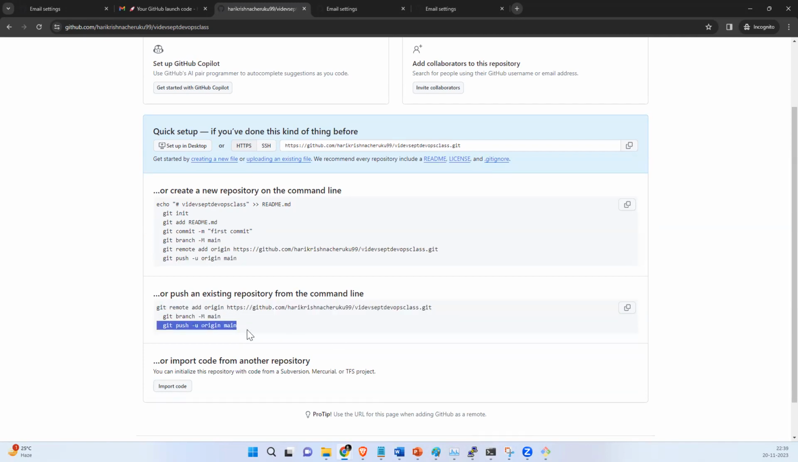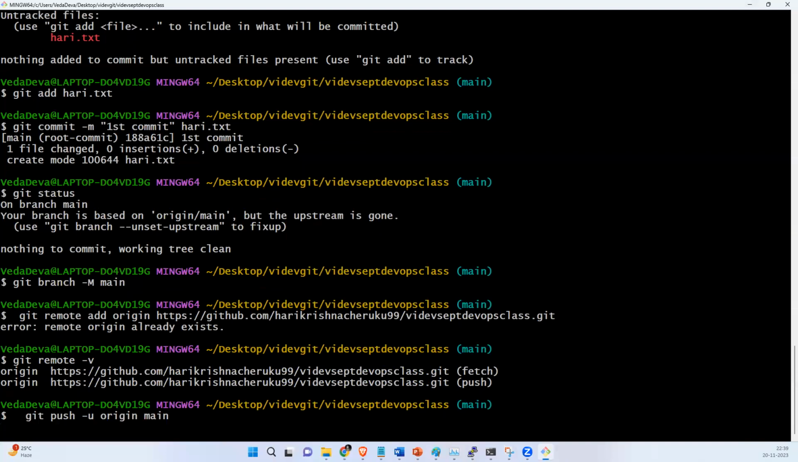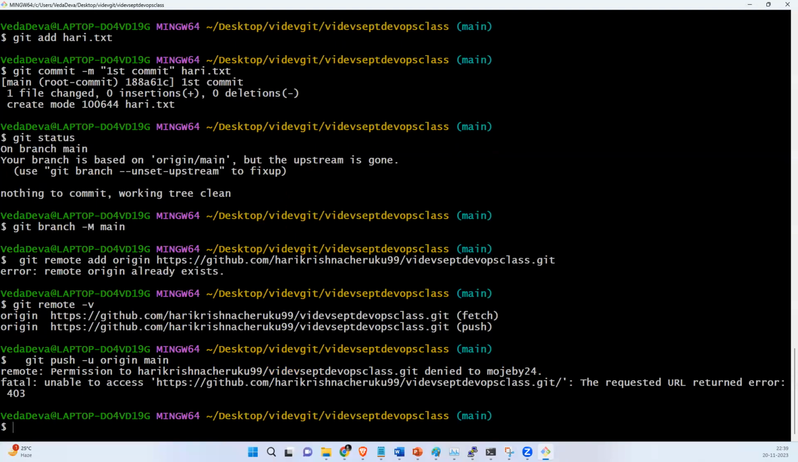So now push origin to the main branch. Let's check it. Permission denied. Permission to Harikrishna Cherukadu is denied. Unable to access the requested URL, returned an error. So this is how we can get this error.